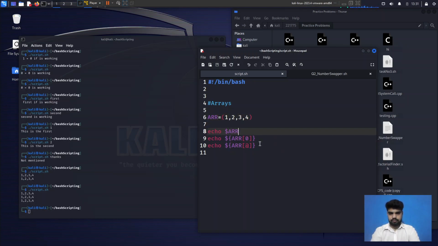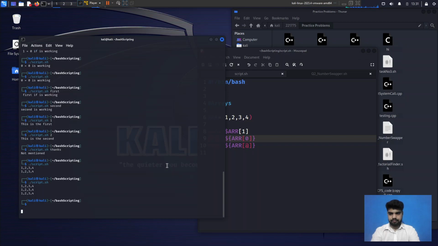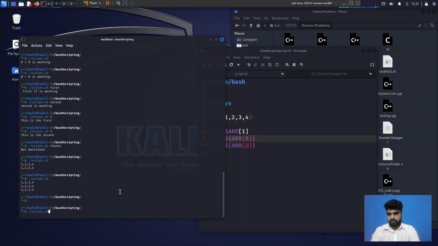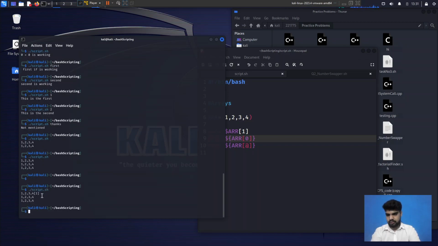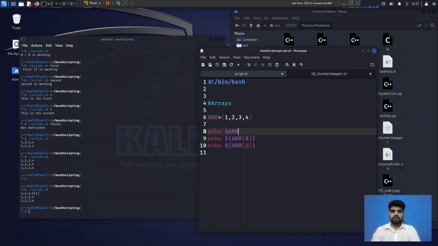So let's put 1 in here and see what will happen. Guess what will happen? I'm sorry. You can see this has been implemented in here. So this was the method to access the whole array from it.